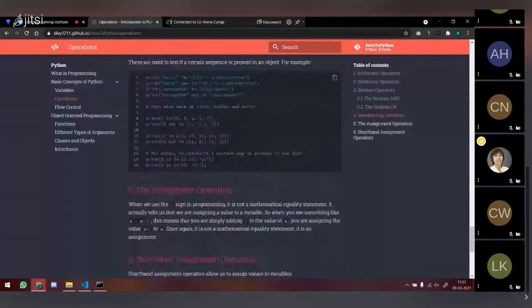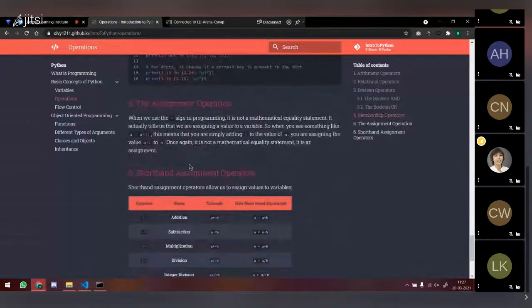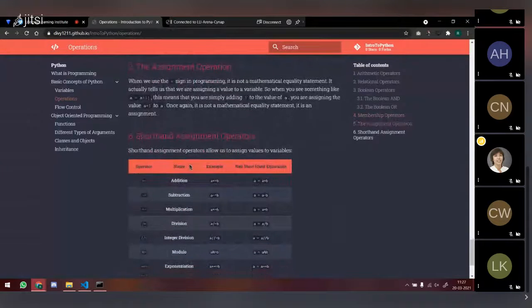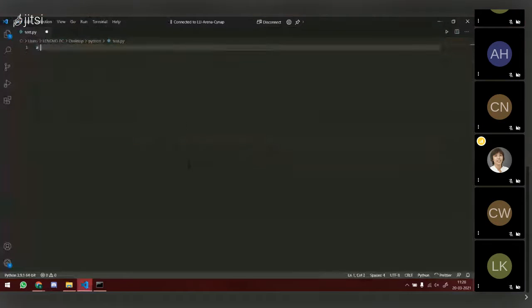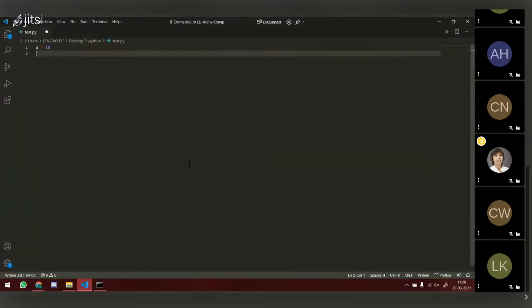So that's membership operations, and now you have assignment and shorthand assignment operations. Basically, when you use the equal sign in programming, like a equal to 10 or b equal to 20, you are assigning the value 10 to the variable a and assigning the value 20 to the variable b. It's not a mathematical equality statement.